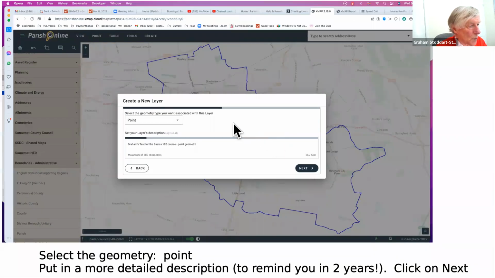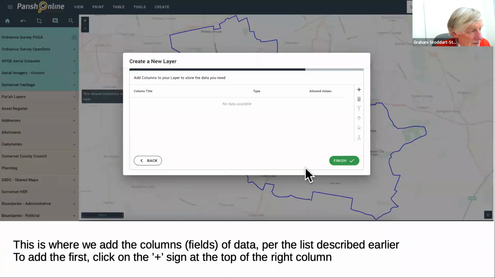It comes up and says, what sort of geometry do you want? You have a choice of 3, select point. And then it says, use up to 500 characters to give a layer description. Not very important today, but basically you just write down there why on earth you're creating this layer, because once you've got several hundred of them and you can't remember what each one is for, it really helps to have a description of why you wrote this in the first place. When you're happy, click on Next.